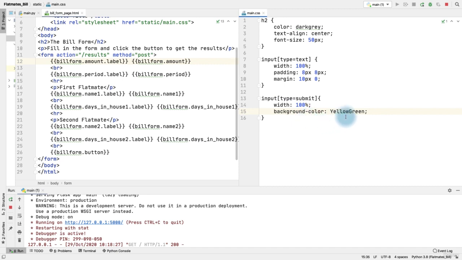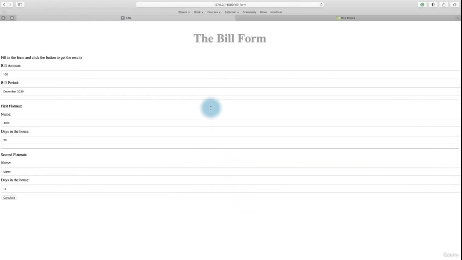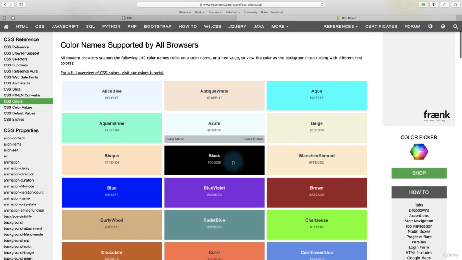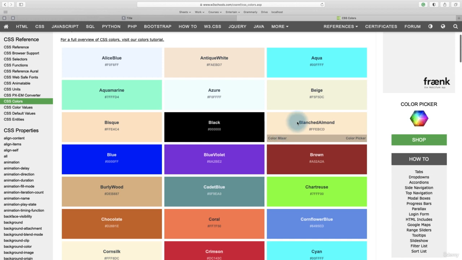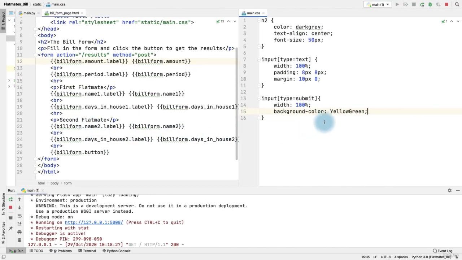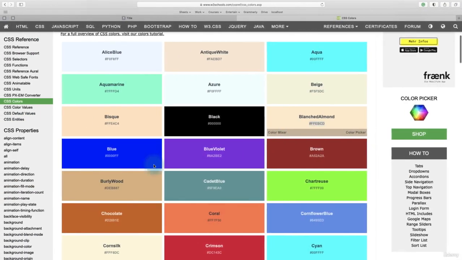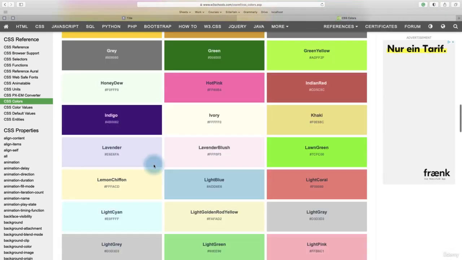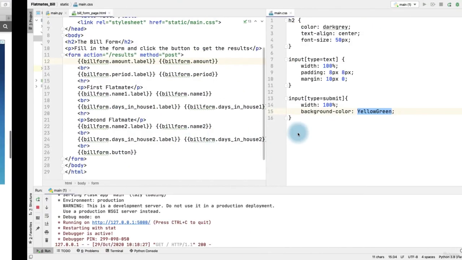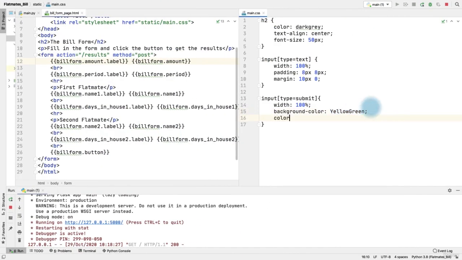How did I come up with yellow green? Well, you can search on Google for CSS colors and you'll find a lot of pages which have all the names for different colors. So you can either use the names as you see in here or the color codes in your code. So you can also use the color code for yellow green if you are able to find yellow green somewhere in here. There's green yellow as well, which is different from yellow green, and so on. Now, color is another thing, and I'll make this white.